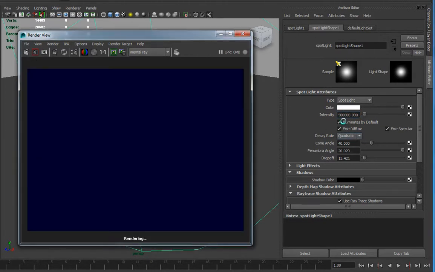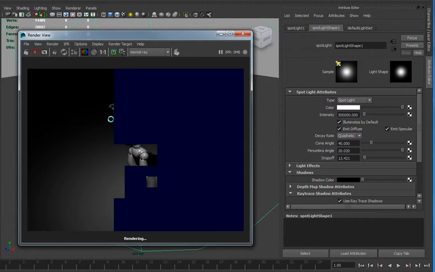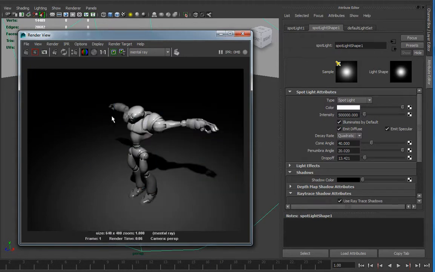I think I hit 5 million instead of 500,000. 500,000 I figure would be about right. And I can adjust this. It's a little bit hot. I could probably pull it down a bit more or pull the light back. Either way, that's going to be my key light.